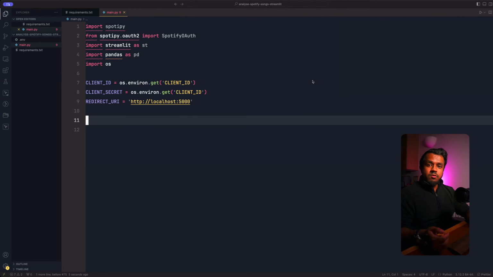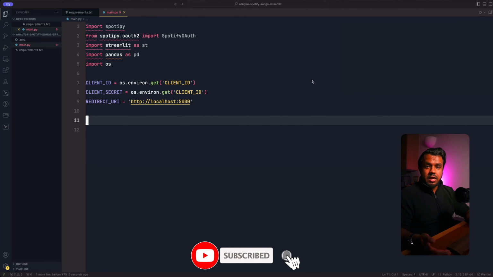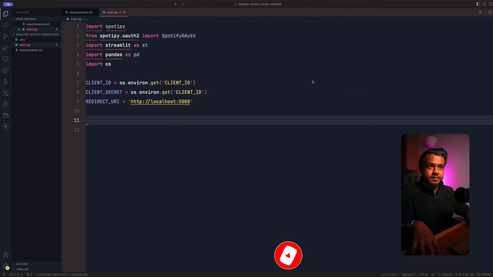just set the redirect URI to this string here. Now that we've set up some of these variables, the next thing that we need to do is initialize our Spotify client that's going to allow us to interact with the Spotify API. To do that, what I'm going to do is declare a variable called sp, and I'm going to set that equal to spotify.Spotify, again, tongue twister, but what this is going to do is initialize a Spotify class.